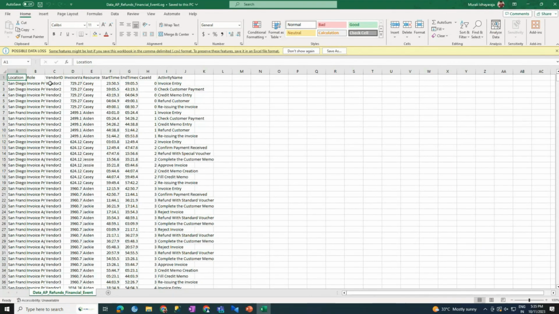Apart from that, this particular process especially involves two special refund processes. This organization is involved in refunds with the voucher concept. So they have refund with the standard voucher, and refund with the special voucher. So the data is a mixture of the records of the entire financial year. Let's see if we can create the new process based on this CSV file that we have extracted from the financial system.